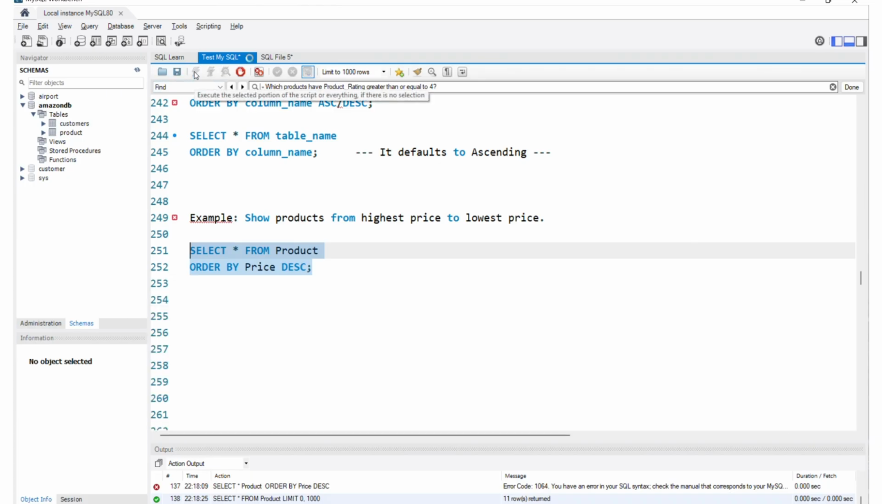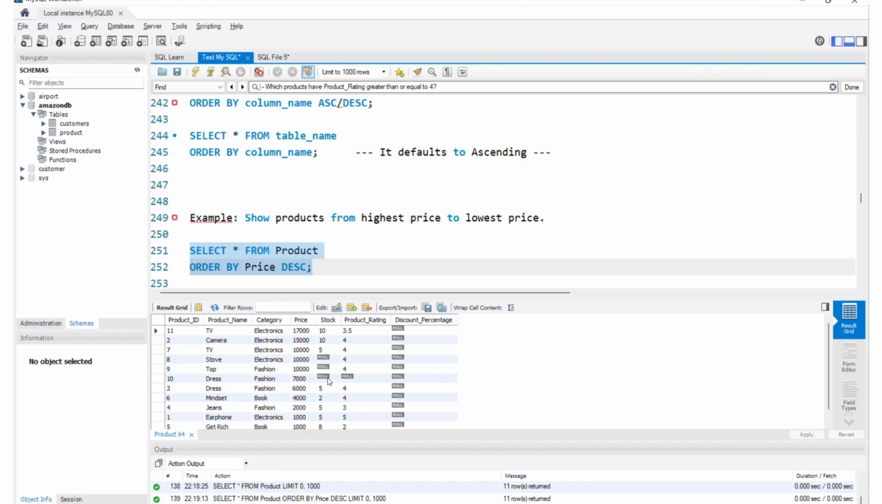So now when we run this, can you see the price is coming from highest to lowest. The lowest is 1000 and the highest is 17,000. So we have sorted the data from highest price to the lowest price. So this is about sorting a table.